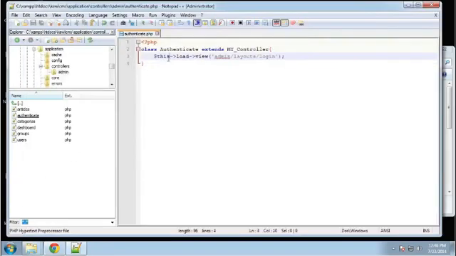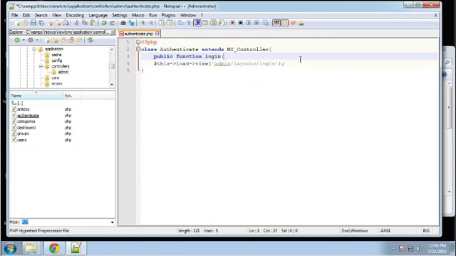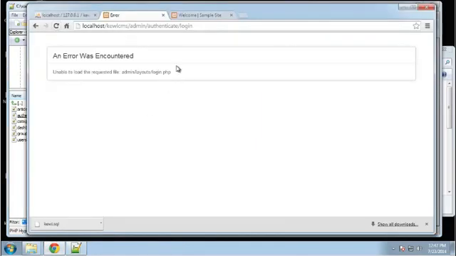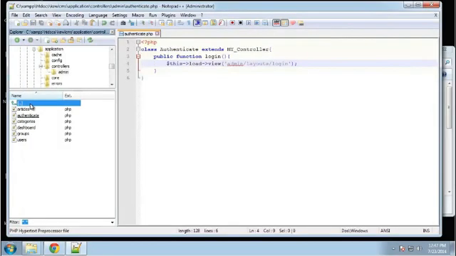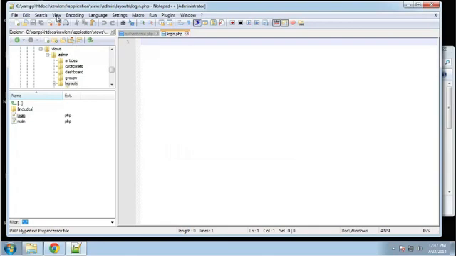We didn't create the actual function yet. So let's say public function, it's been a long day, login. That's working. We just need to create our login layout. So let's go to the views folder, then admin layouts, and create a new file called login.php.